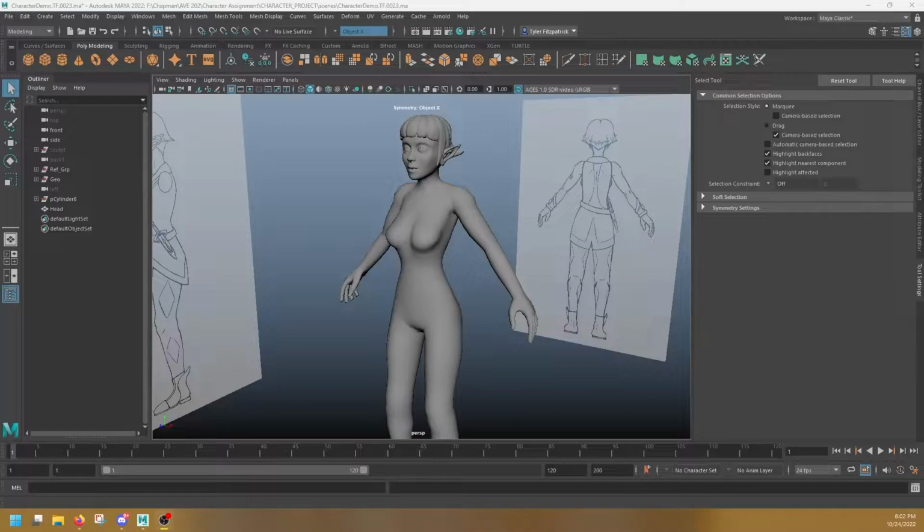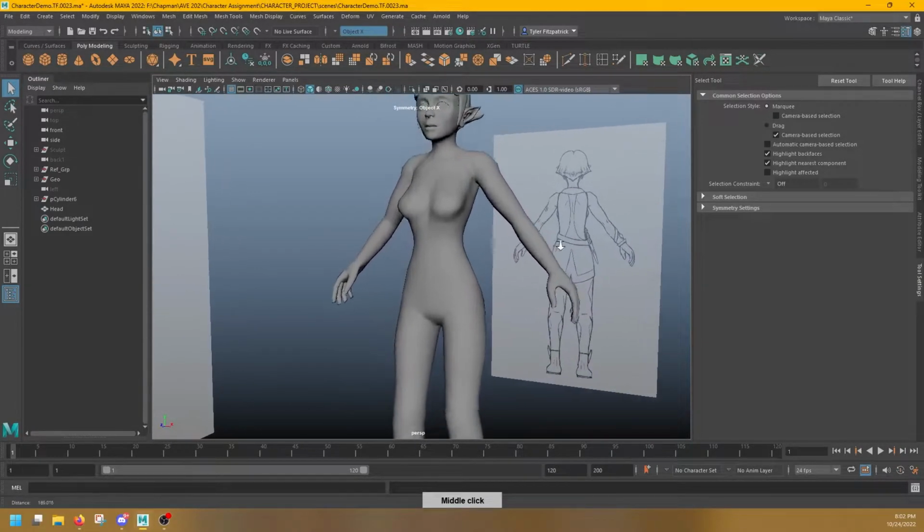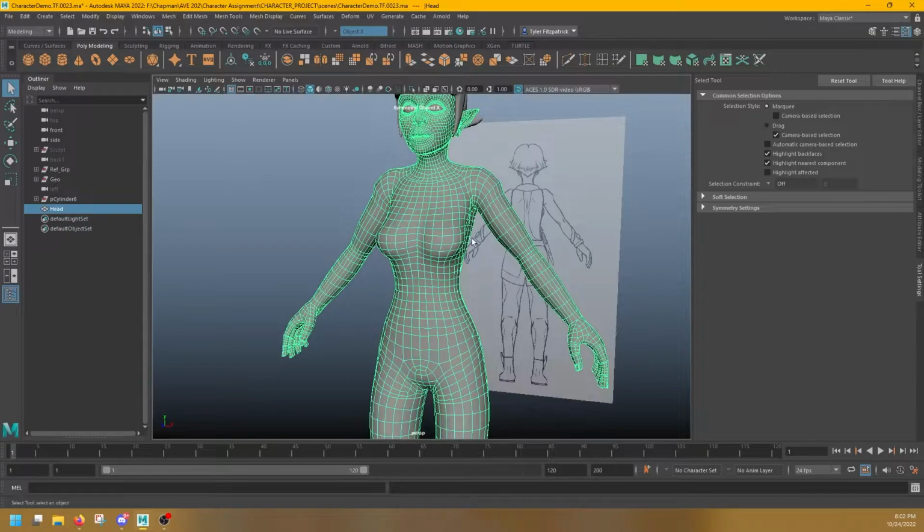Today we are moving on with our character and starting to model the clothes. There are several different approaches to modeling clothes that we can take. I'll try to show you a couple different ones, starting with the top.